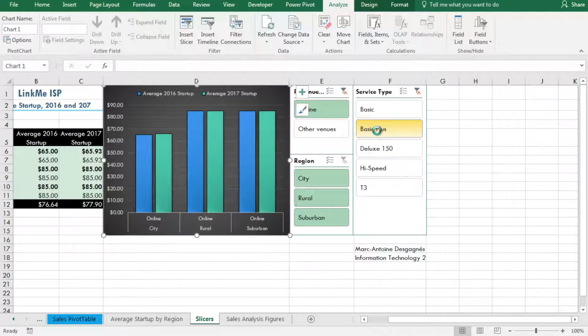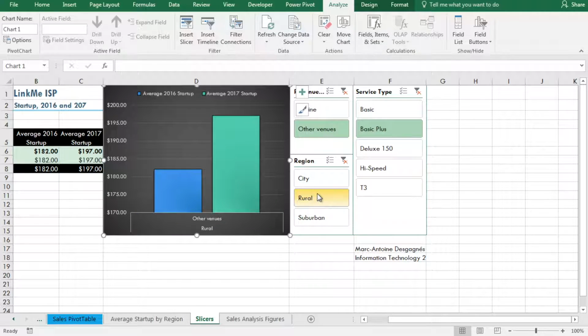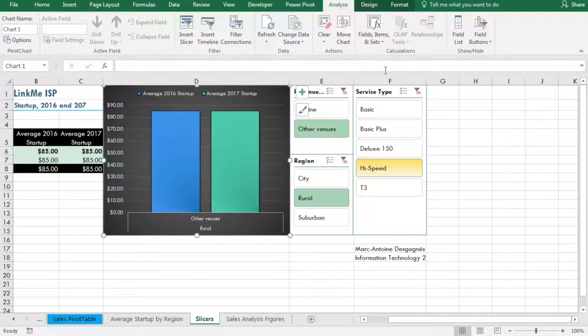But you see, you can click on whatever you want. So if I only want basic, I'll just click on basic, and the chart will change automatically. It's the same thing with any other things. So that way you can once again be more focused on the points that you want to present and prove in your presentation, and that's great about it.